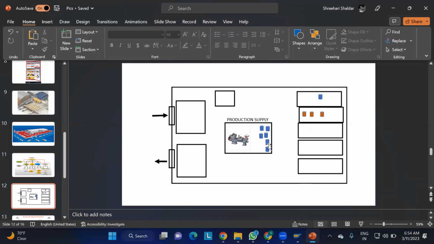Automatic replenishment means what? Here we have so many materials, and the same materials are available in this particular storage type. When the material quantity falls to 2, the replenishment will trigger and it will fill back up to 6. That is how we can make it work in the production supply.